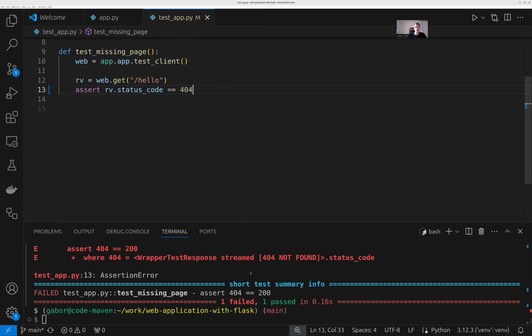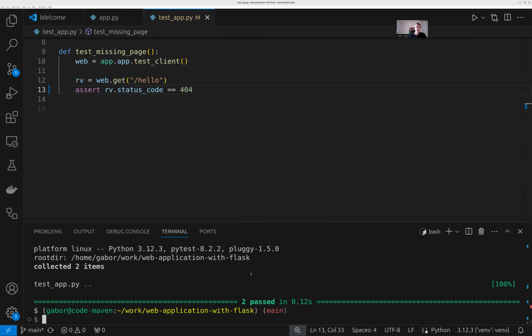Now my expectation is 404, and I run PyTest, and now I get 2 green dots, meaning 2 test functions, and they are all passing. Brilliant. And 40 minutes in, I'm only writing my first test. I really need to improve the speed here, or maybe skip all the other things.